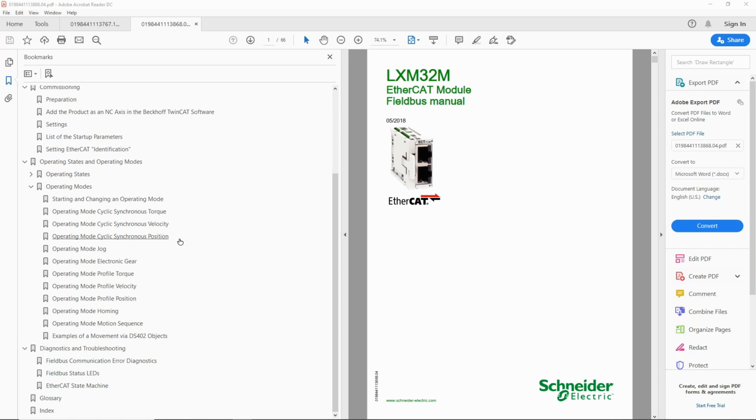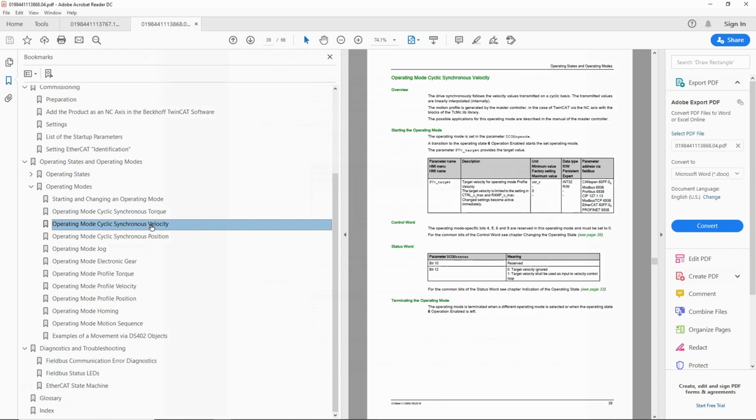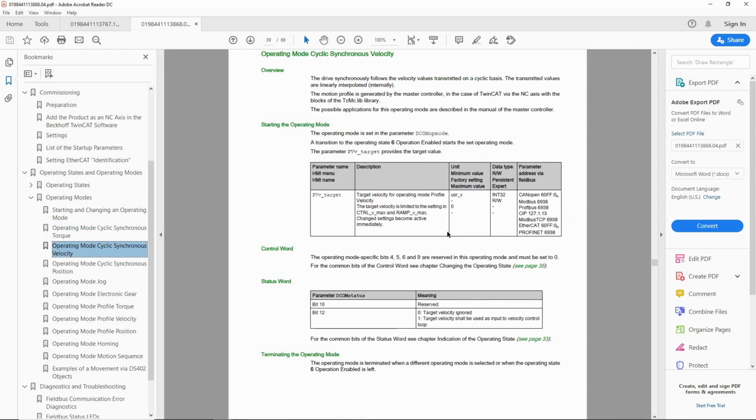Now, today's topic is going to be CSV, or velocity cyclic synchronous operating mode. Let's just briefly open it. So what you can see is a brief description. The drive synchronously follows the velocity, and the first thing is that you have a different target, which is velocity. It's not position anymore. Now we will see how to do this and how to enable the velocity, and also what is the difference between position and velocity when executing exactly the same function block, which is going to be mcMoveVelocity in our case. Let's go to Codesys.